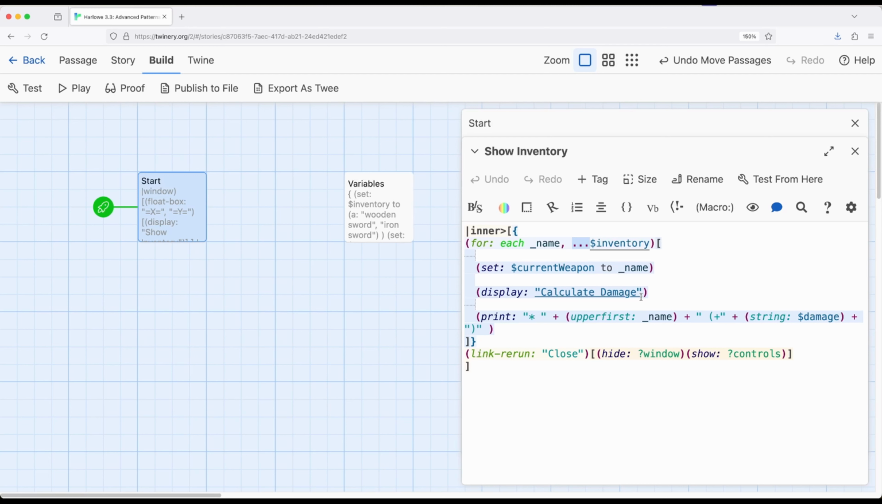We'll go look at calculate damage in just a moment. Then it says print, and we're using a symbol for a bulleted list, and then we're using upper first. Remember, we can work with strings because they're another data type, and there are multiple macros dedicated to working with strings within Harlowe. Upper first name will make it a capital W for wooden and a capital I for iron. Then we're using concatenation across all of these. Remember, concatenation is the adding of strings.